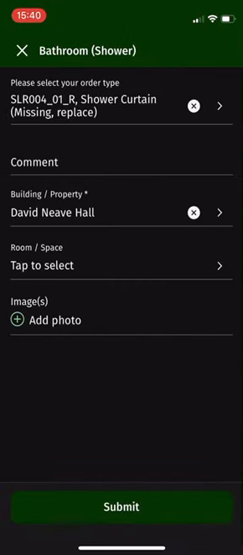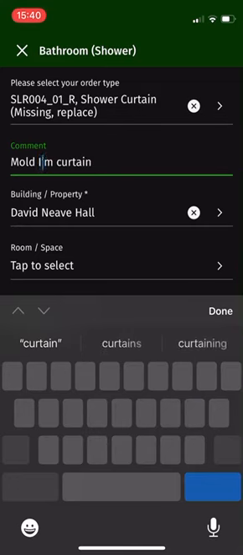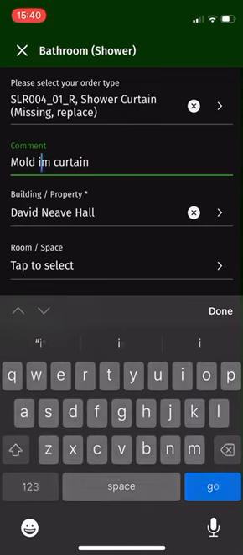This step is very important as this gives the maintenance team enough information about the issues that you're facing and they can come in with the required equipment. You can also put in a comment to describe your issues further.